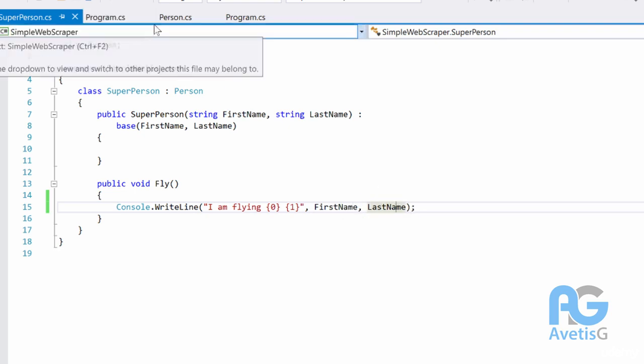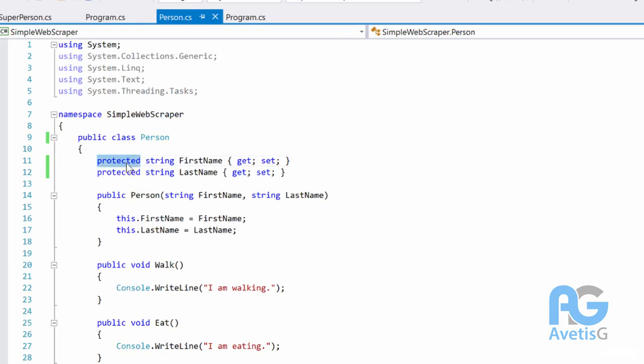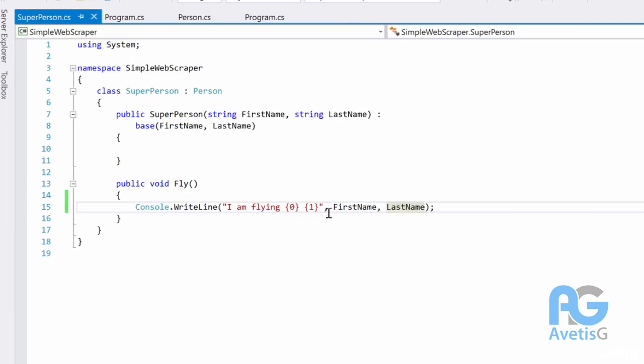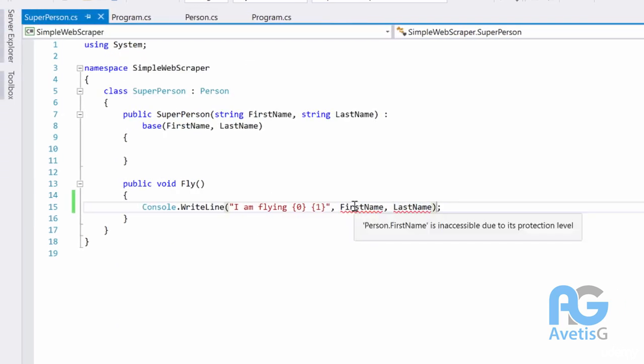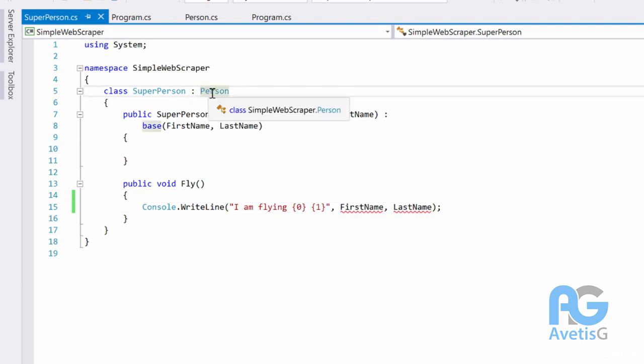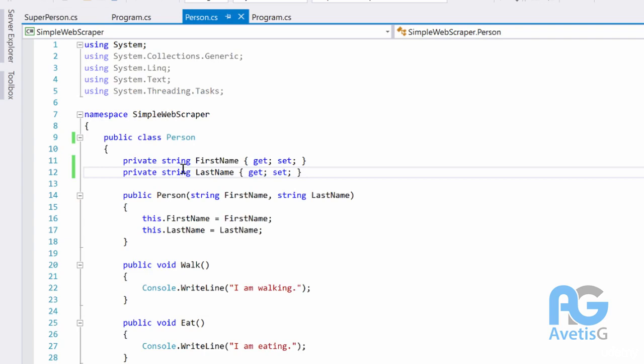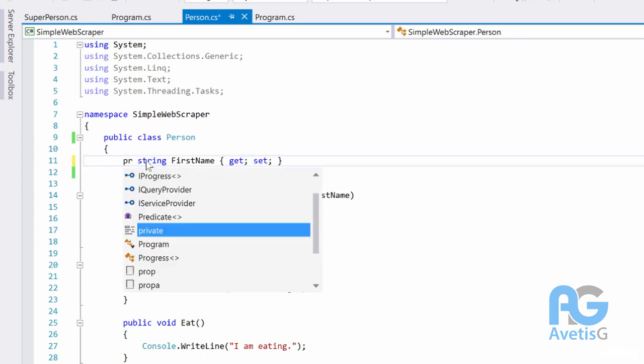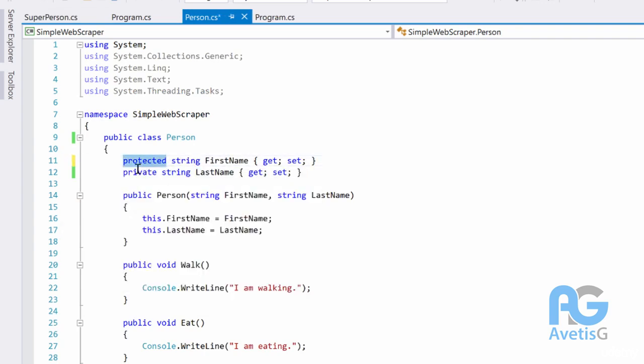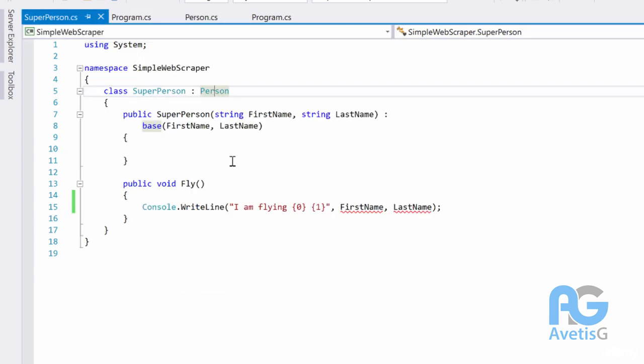But the moment I go to person and I change these from protected to private, remember what private does? It says that these properties or anything else that's private can only be used within the class. If I do that, then what's going to happen is I will lose access to these two. See? Inaccessible due to its protection level. So I can't use them in the class that's inheriting from person. So if I go back and I change these to protected once again, everything will be great. And I can use them once more.